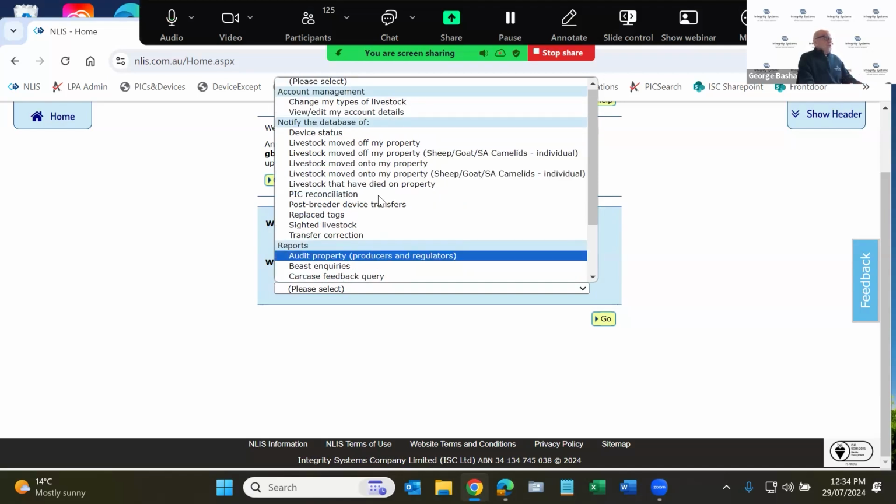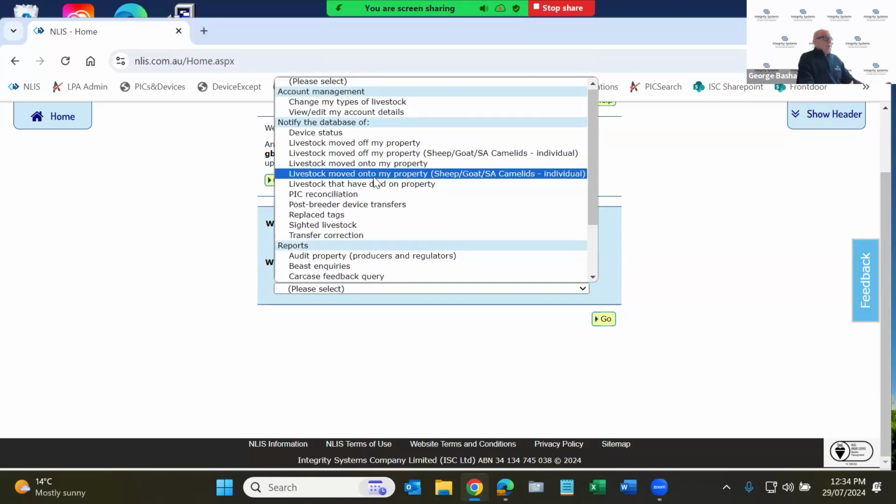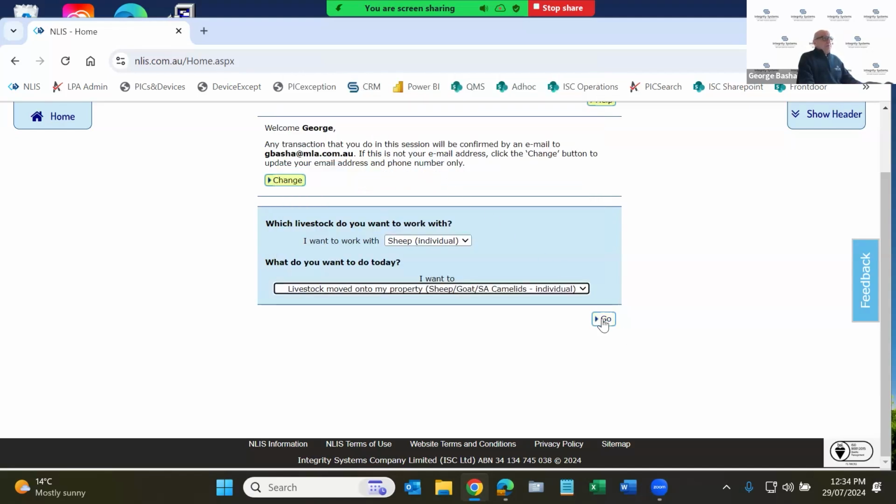But today we're going to go through livestock moved onto my property. We're going to use this sheep, goat, SA camelids, which is South American camelids, which is alpacas and llamas. So we'll click on this one and hit go.